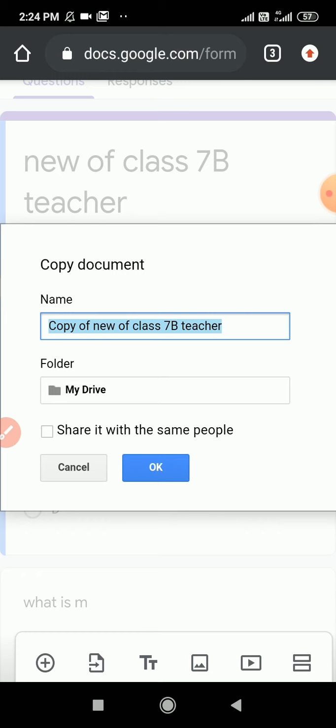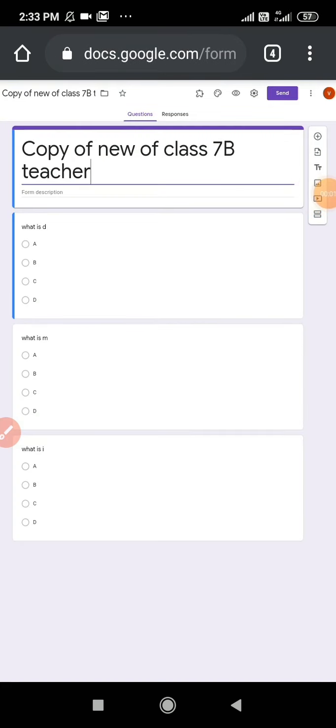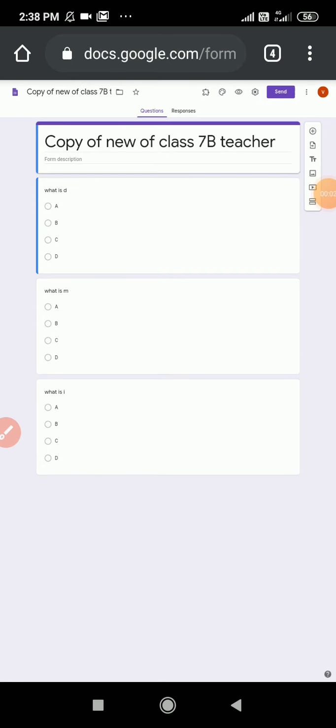So the copy of this question paper will be saved in your docs.google.com form. Now you can see the copy of that question paper has appeared. Now you are the owner of this copied question paper and you will get the responses to this question paper. If you post this in your classroom, you will get the response, not the owner, because you have made a copy of the previous question paper. So now you can see the question paper is ready.